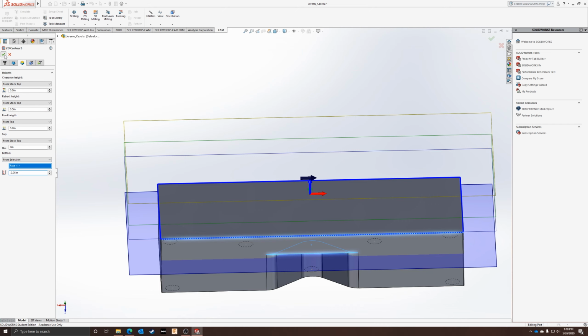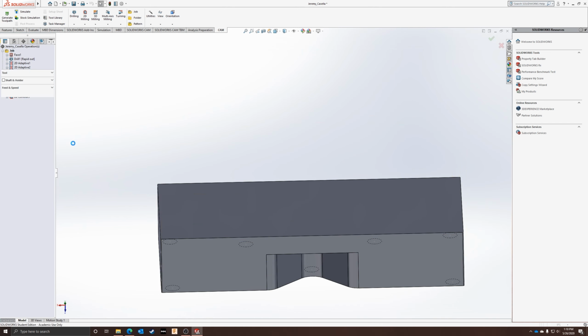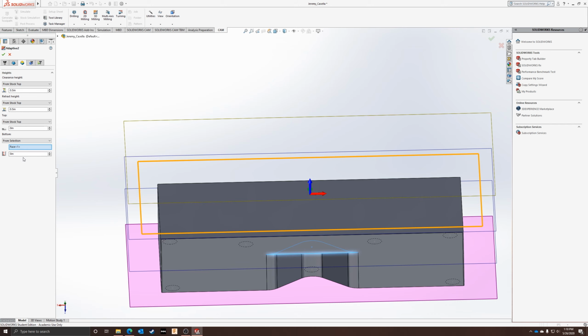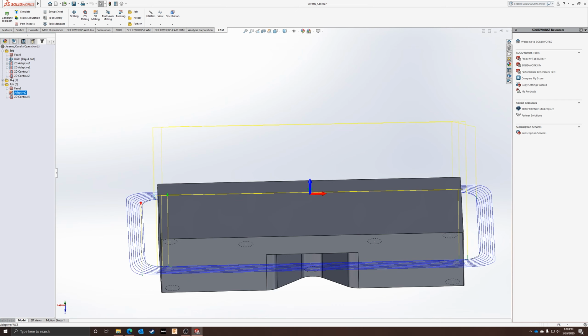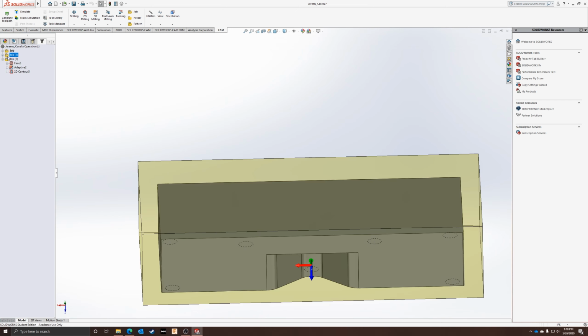And then I can do the exact same for the adaptive. I want to make sure we get all of the material, every last bit. Ready? Yep. Minus 0.05. Done. Problem solved. And now, when I run two of these operations concurrently, we'll end up with a final part.